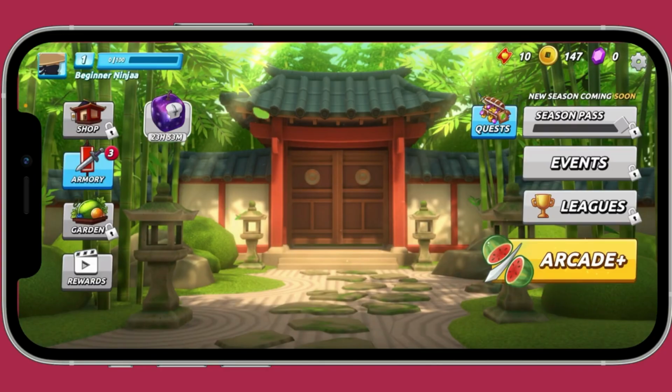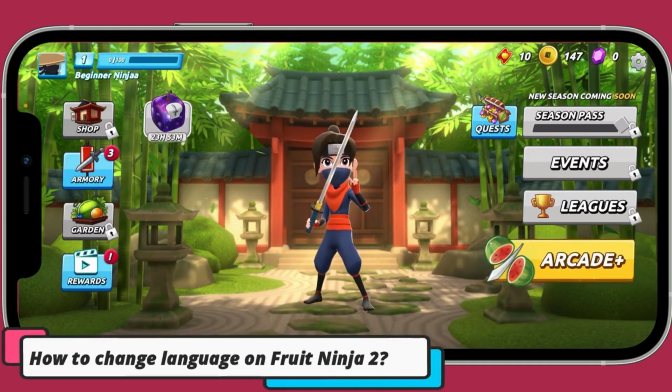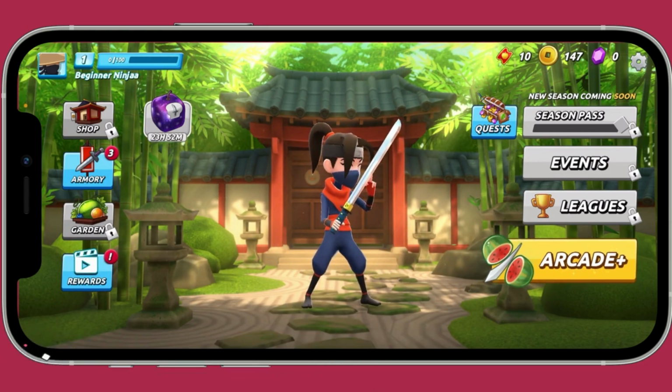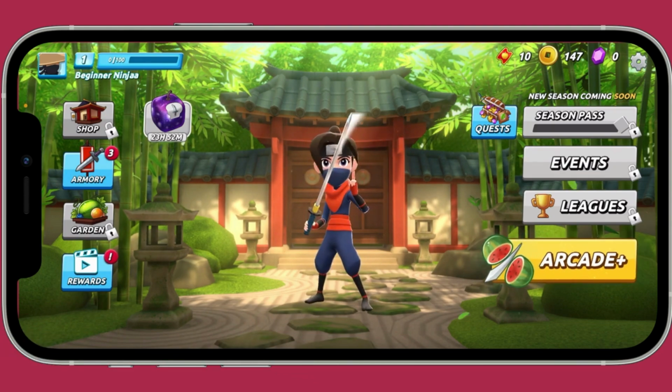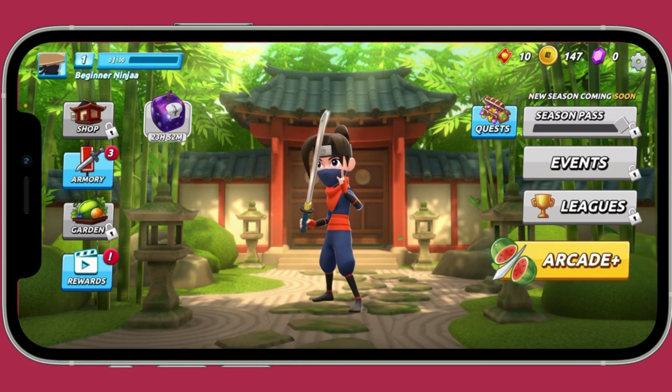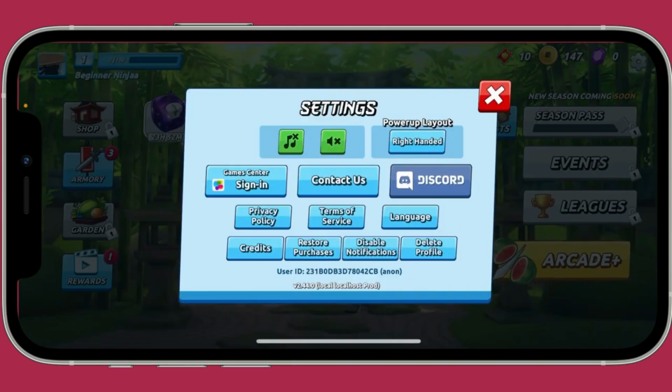In this video, we are going to be learning how to change language on Fruit Ninja 2. To change your display language settings on Fruit Ninja 2, first of all, open up your Fruit Ninja 2 application on your mobile device. Make sure that you are inside this main home page. Now, click on the gear option located at the top right corner of the screen.